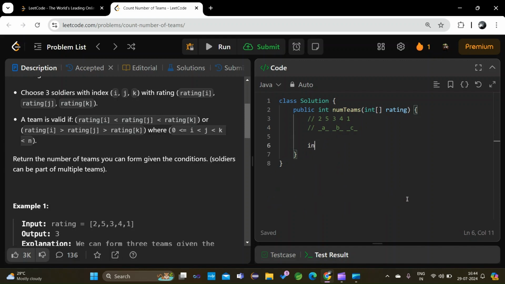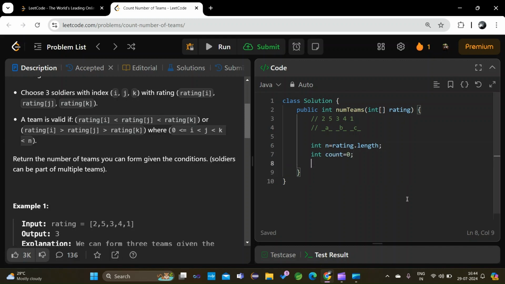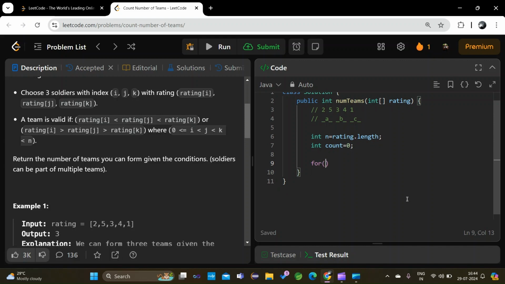First we'll take int n equal to ratings.length. And we want one count to count how many teams we can form. So we need a for loop where we exclude the first and last element, because we are placing these elements as middle elements. So int i will start from 1, i less than n minus 1, i plus plus. i less than n minus 1 means i will go till n minus 2, that is from 1 to n minus 2.